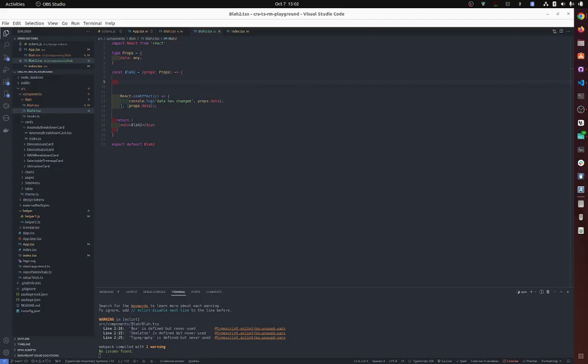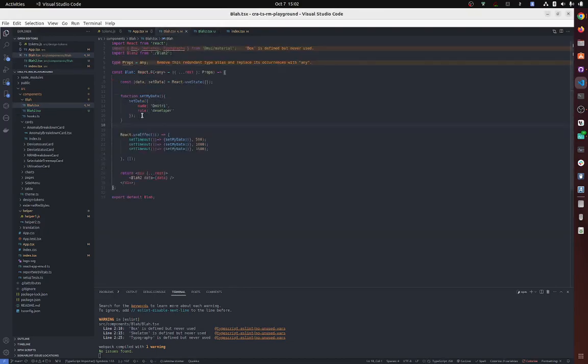Hey, how's it going? Sometimes you have a parent component that is fetching data from an API, and then it's delivering it to your child component. Now the problem can be that this data can be unobservable.